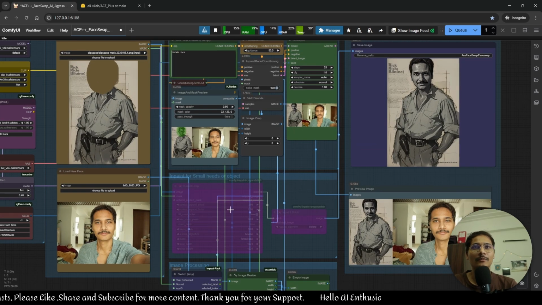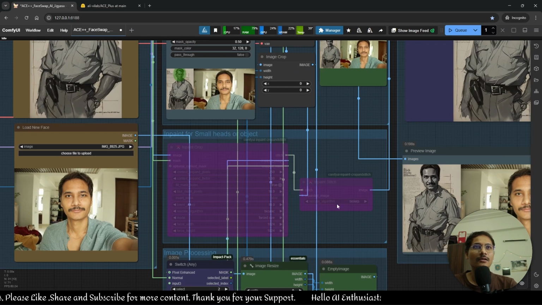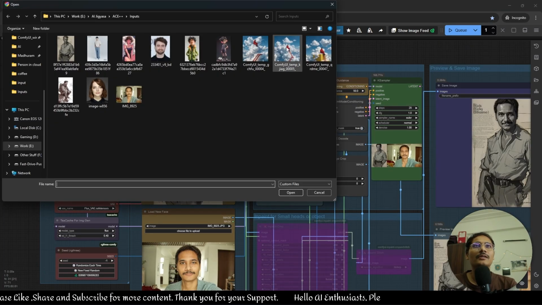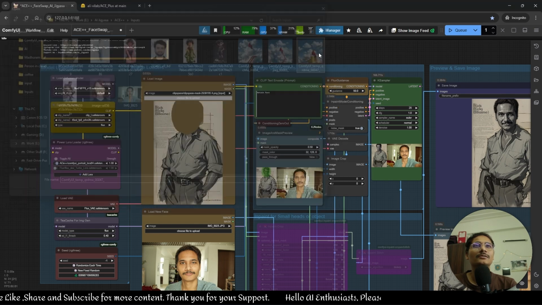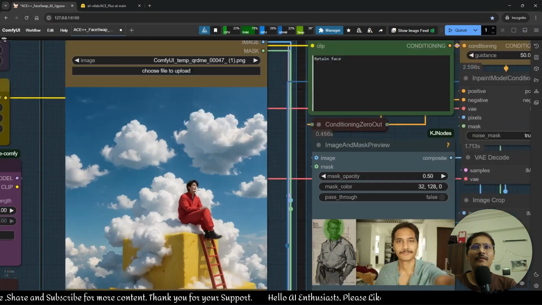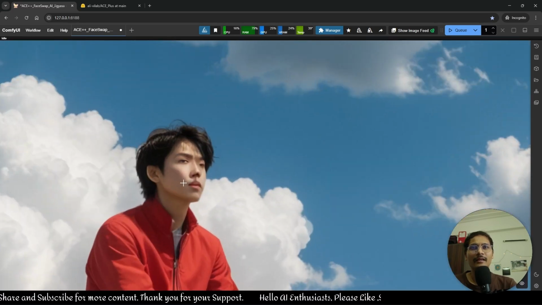But let's do one more because I want to show you this small area also. So what I was talking about: as you can see in this image, the person's face is very far, right? It is very difficult to create a face here, because the pixels are very low, right?